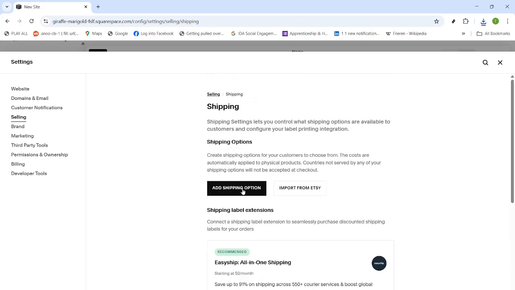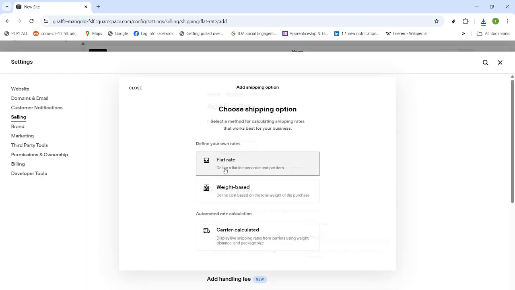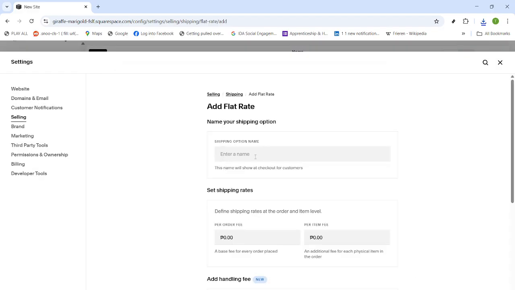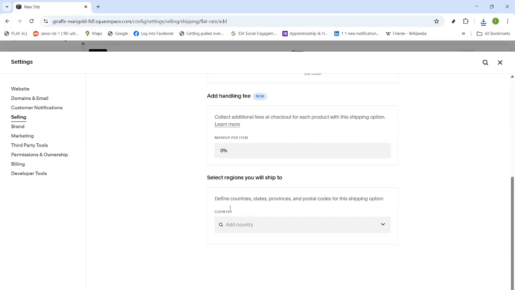Shipping rates are what your customers will see at checkout, and they also inform the label options you'll have later when you fulfill orders. Choose Add Shipping option to begin. First, set up a simple flat rate. This is great for predictable costs, like a standard fee for domestic orders.